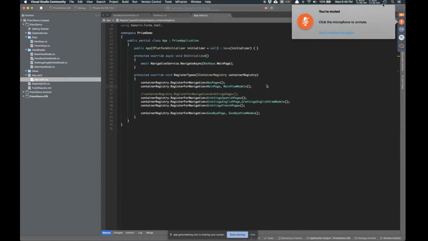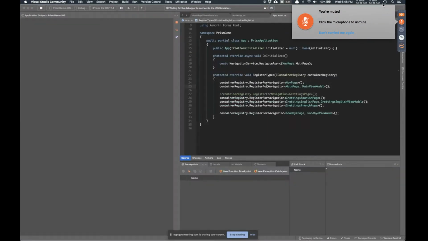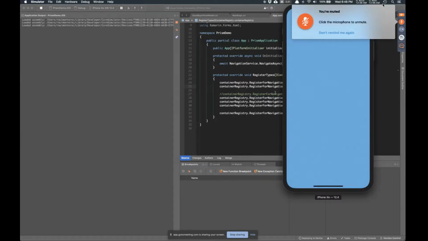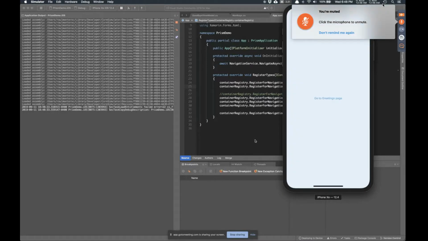Is your iOS simulator on the screen right now? We're not seeing it. Oh no, yeah, now it is. Okay, just wanted to double check.